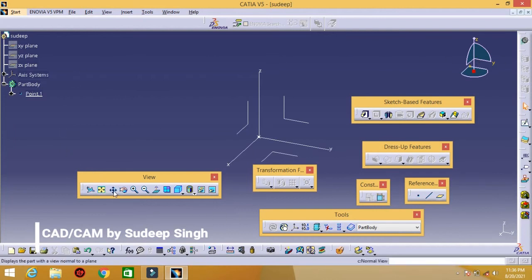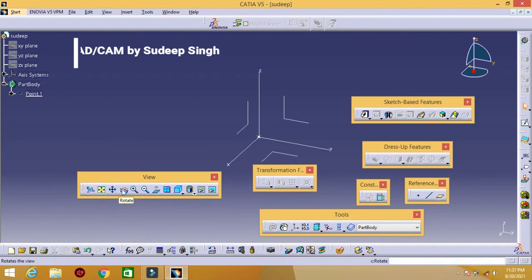Then you have this option as pan for moving some object from this point to this point. Actually the position does not change, but with respect to the window, the position of the sketch changes from here to here. You can pan it. Then you can rotate any object using this. All these tools have mouse shortcuts. Those mouse shortcuts I will teach you, but for basics you should know where the tool is.